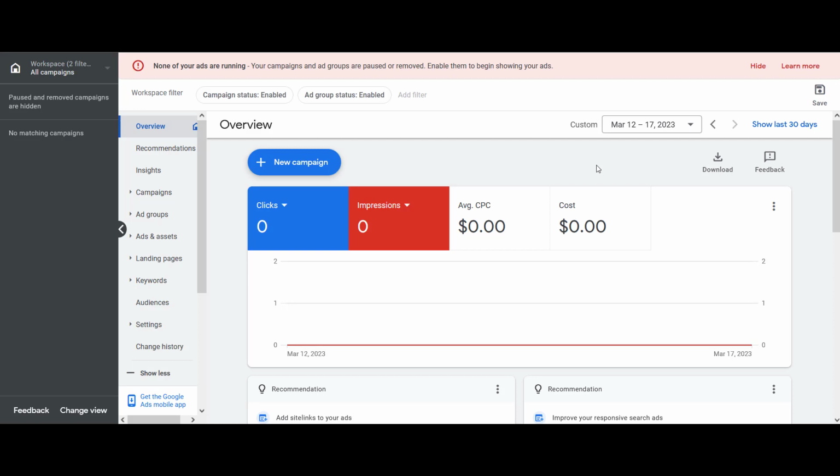Once you create the campaign and pause it, if you leave Google Ads and come back to it or switch windows or whatever, there's a chance you might not even see any campaigns over here. Most likely it is because you have these filters set up.